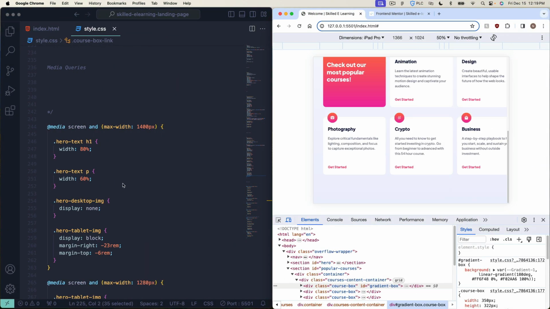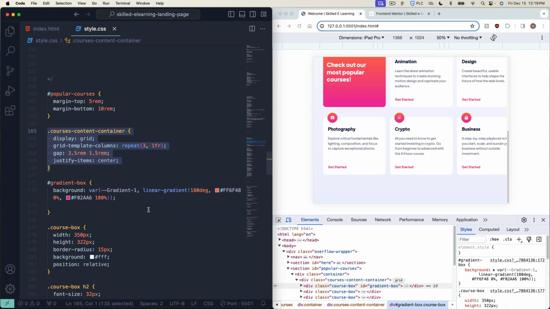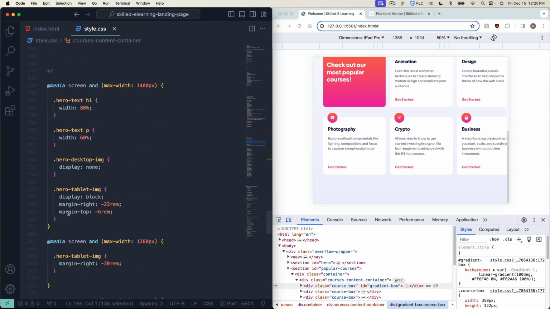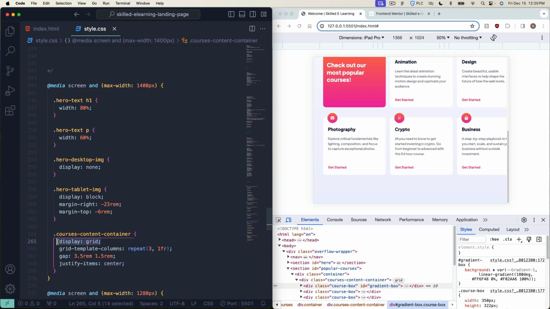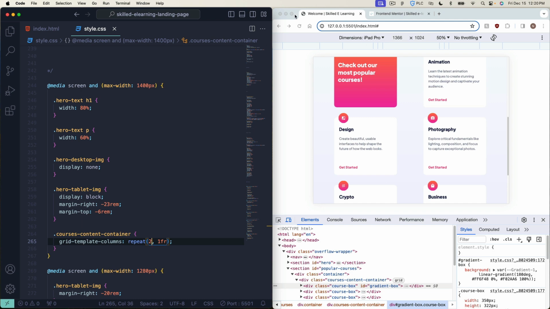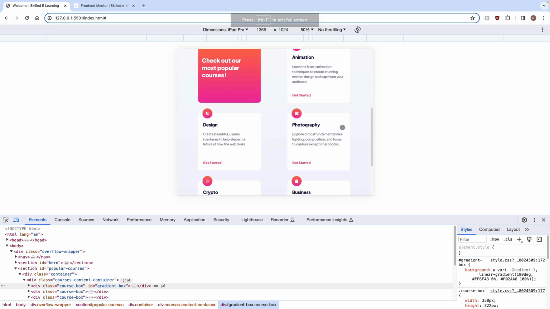So let's copy this right here, our courses box container. Copy it and we'll paste it down here in our media queries. And we're going to get rid of everything that we don't need, that's already going to stay the same. And instead of 3 1fr, we're going to say just 2 1fr, so that should stack them. There we go. So now we have just the 2-column layout.